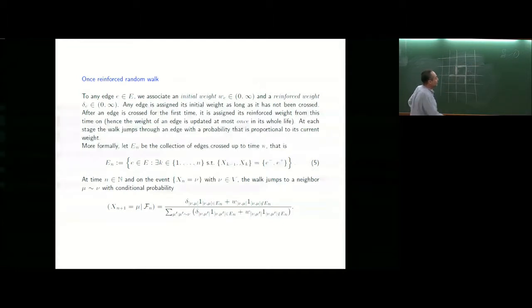But now if delta is huge, then this change becomes substantial. So you make your first step from here to here. And this edge becomes extremely heavy. And, well, supposed to be red. You are here, so you are not willing to go here because this edge calls you back. And then again, you go back, but it's once reinforced random walk.